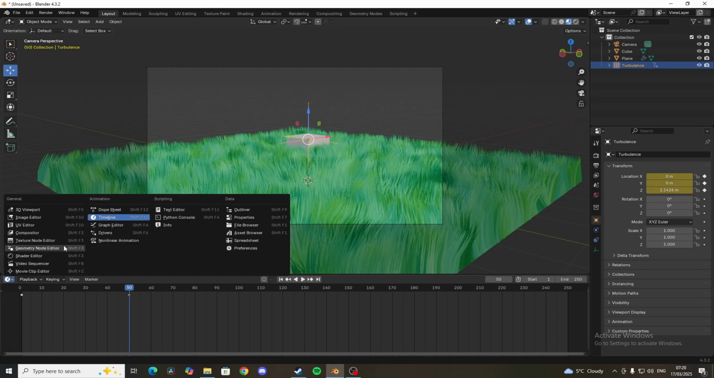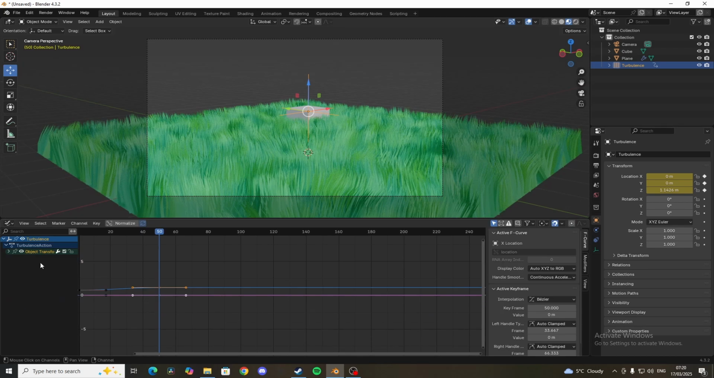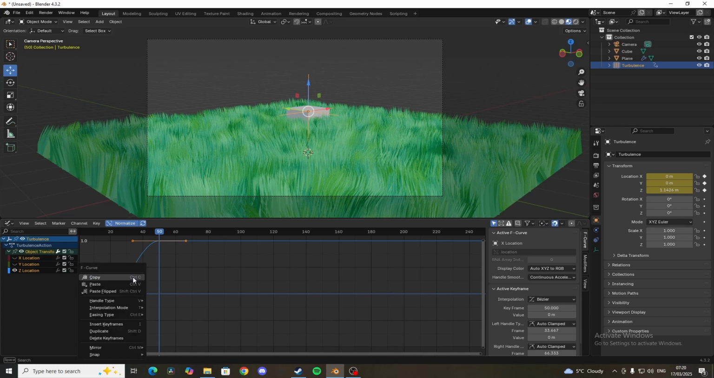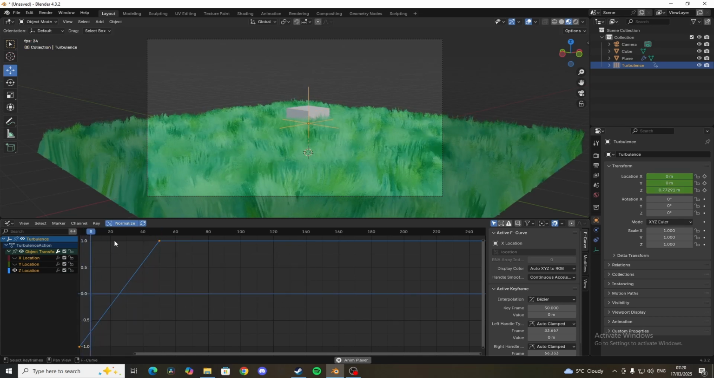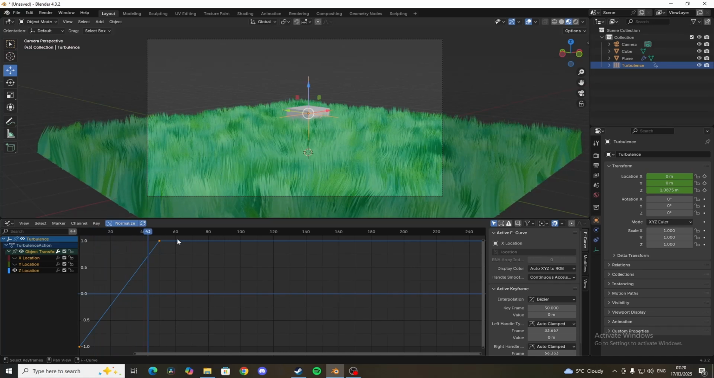And then you want to go into the graph editor and take off the X and Y, and then normalize so you can see what you're doing, and then select all the points and then change the interpolation mode to linear, and then you've got some cool moving grass for your scene if you're in a pinch.